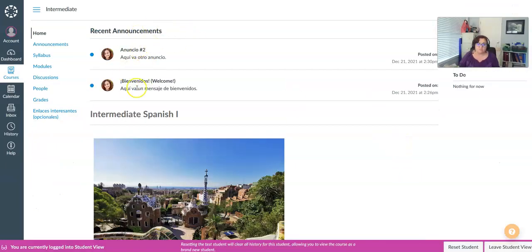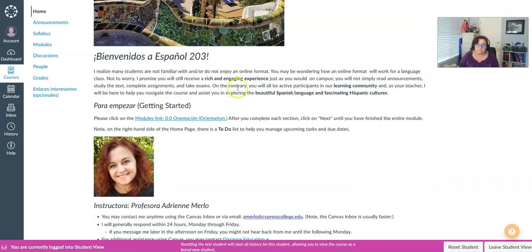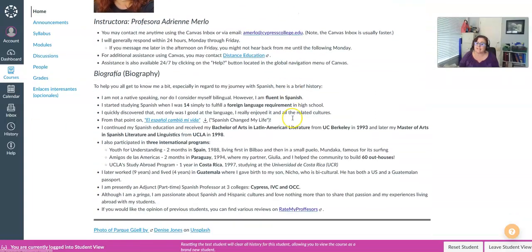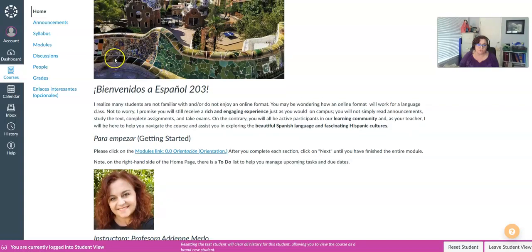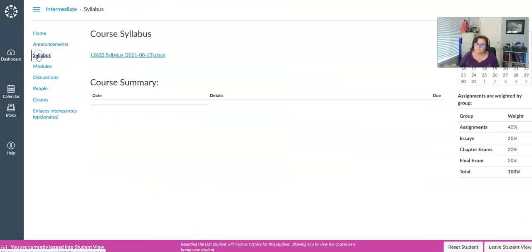So the announcements, when I moved this course over to Instructure, I had to delete a lot of the information. So I just created 2 little generic announcements. But you could see, again, I have Parque Güell. Basically, it's the exact same information as my other homepage. Then they get their announcements, syllabus.